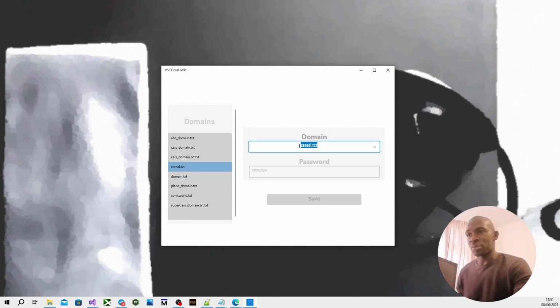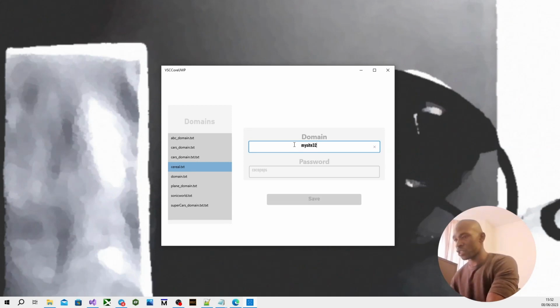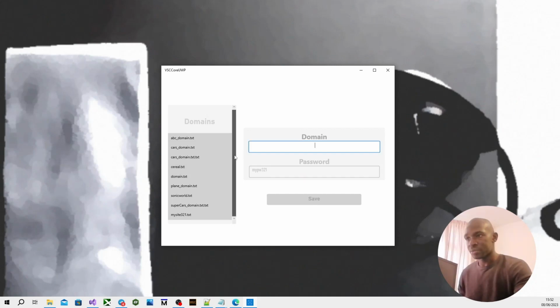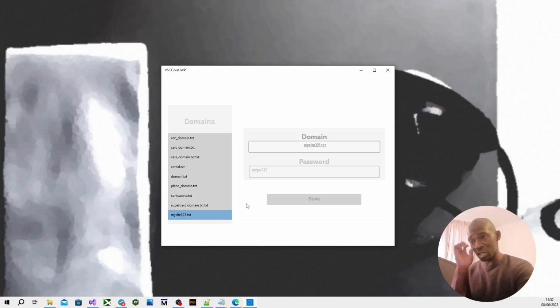Now let's say we have another website. Let's just write something in as a placeholder. Let's just say my site 321, and let's just say we want to store the password. I'll say my pw 321 as in my password. Gonna go ahead and save that. Okay, sweetness. As you can see, my site 321 is over here. Just gonna click that. Sorry, there are a few bugs that need to be ironed out, but for the most part, what you can see here is my site 321.txt and my pw321.